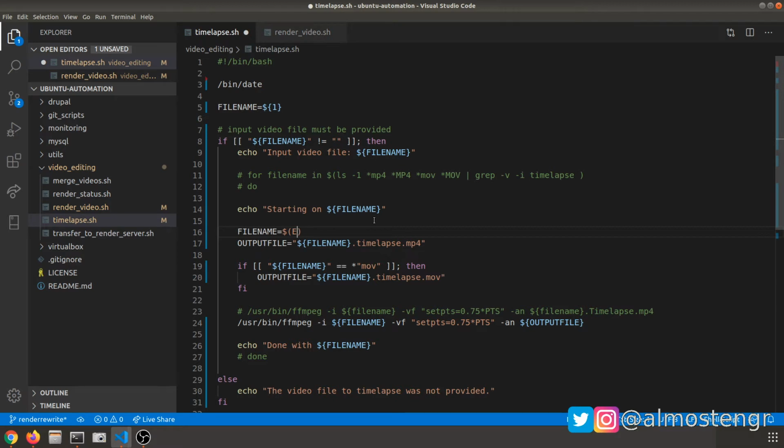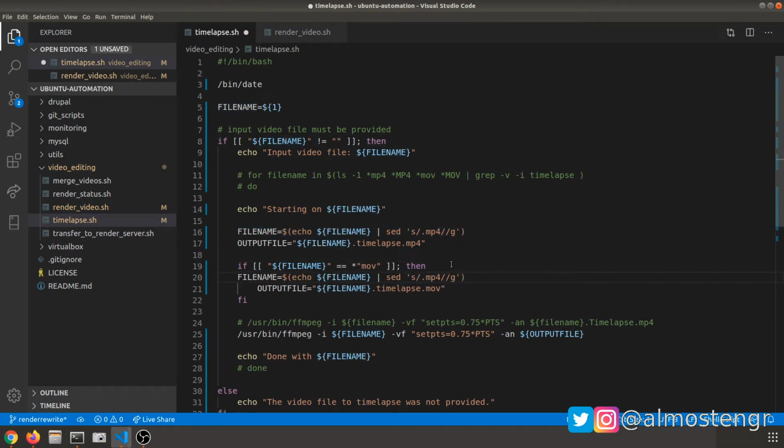Actually, I need to echo the file name to the sed command, and I'm going to do .mp4, and actually remove .mp4 from the end of the file name, and then put that there. If the file name has .mov, then we're going to take that same file name, but instead remove .mov, and then put the new file output there.